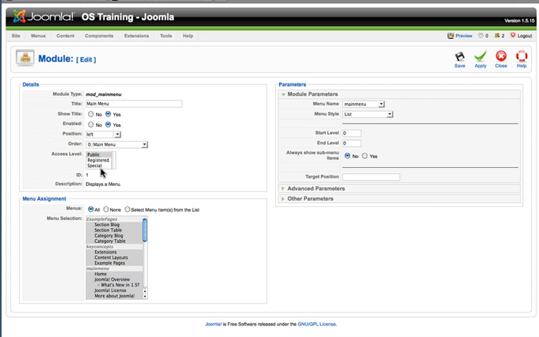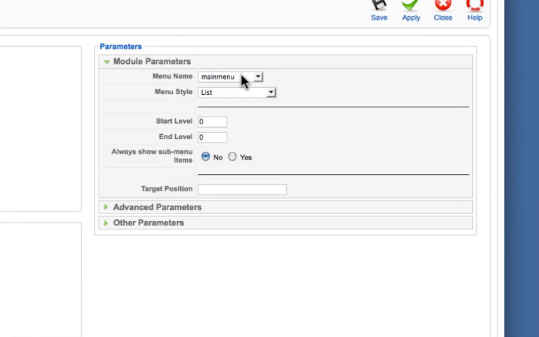Public, registered, or special. If you want to hide a menu from everybody who is not logged in and only show it to people who are logged in, then you would just change this to registered. And it's a great way to give your users special menus for just when they're logged in. What pages does this menu appear on? Of course, since it's the main menu, we put it on every page, but you could just as easily select just a number of items from the list. What menu does this module control? In this case, it's the main menu.